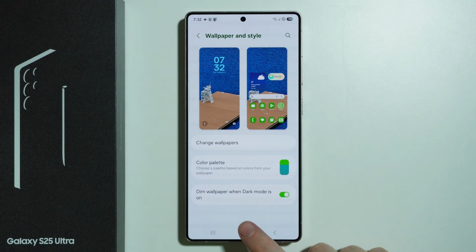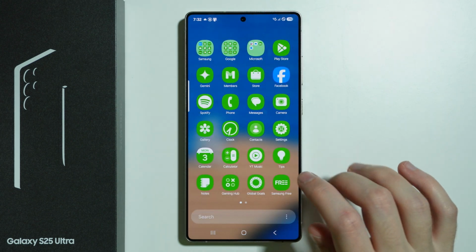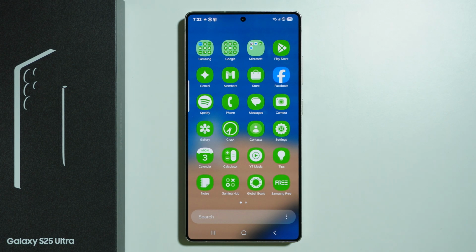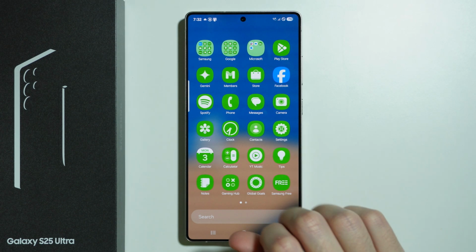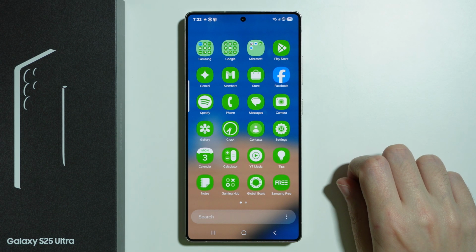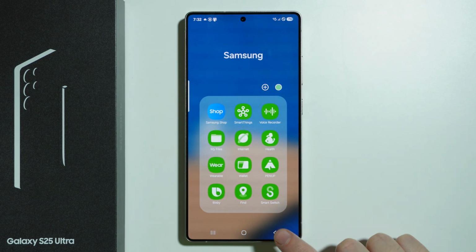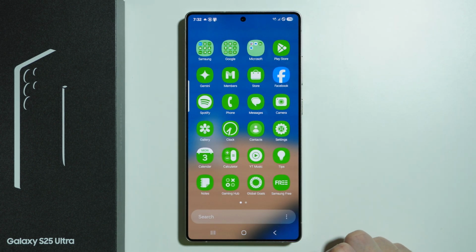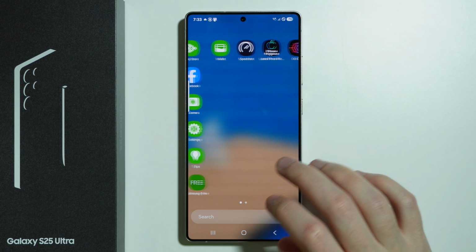And after that, once we go back to the home screen, you should see that app icons are switched and they have colors now. Unfortunately, not every app is supported. So some apps will stand out with their normal colors, but pretty much almost every single app that is at least pre-installed on the device is compatible.